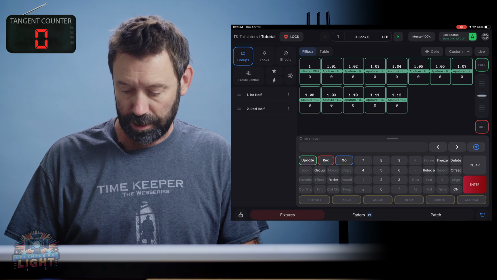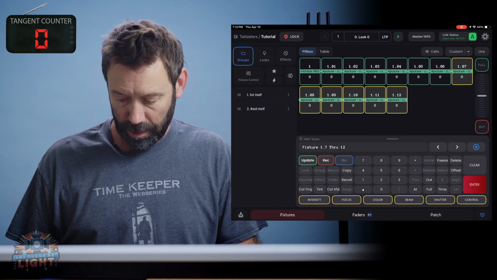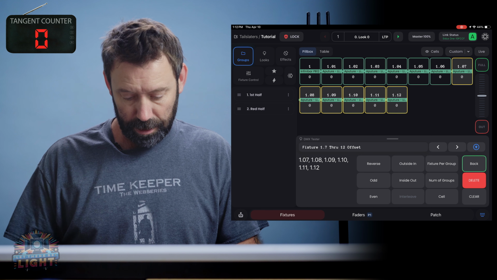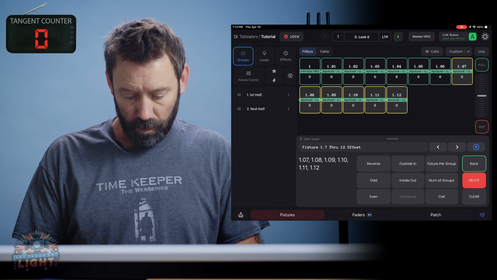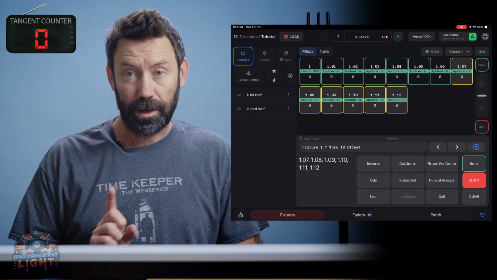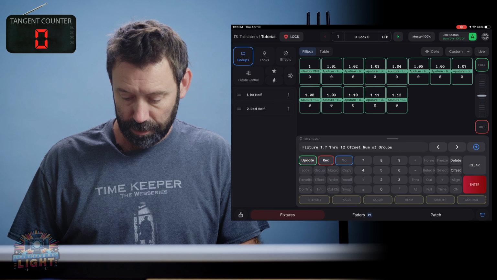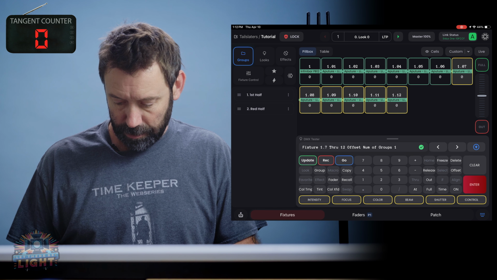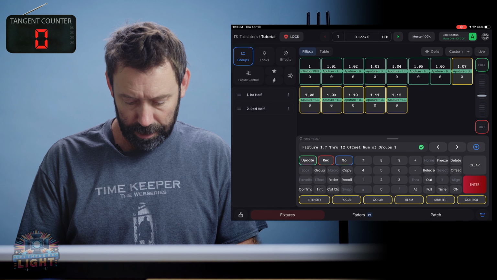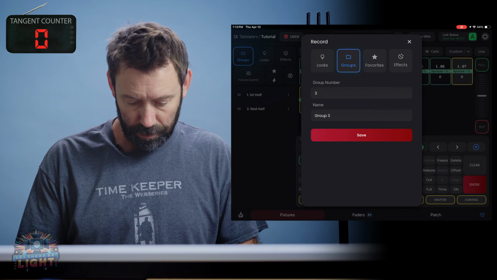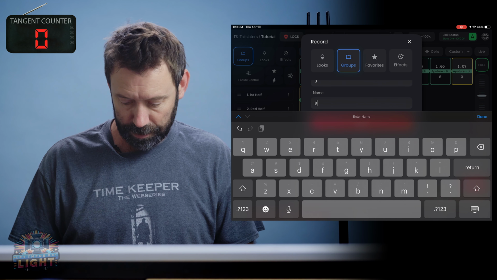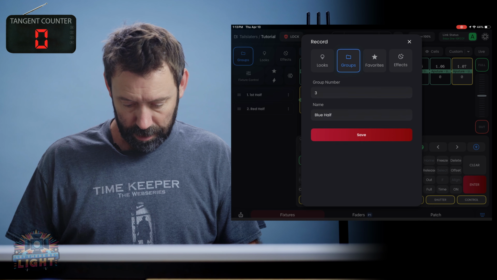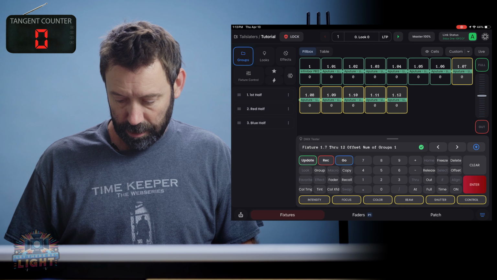So I'm just going to do number 7 through number 12. Going to offset first, so you can see 1.07 through 1.12, and again, does not have the parentheses yet. Number of groups, we're going to say 1. Hit enter, you get the little green check mark. Wonderful. Let's just record that into a group. We're going to call that blue half, just for the purpose of our demonstration. Done. Save it. It's clear.